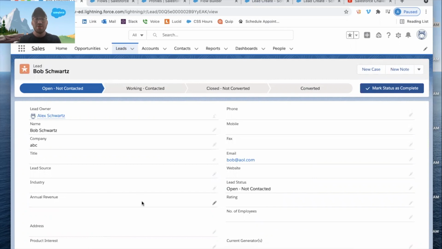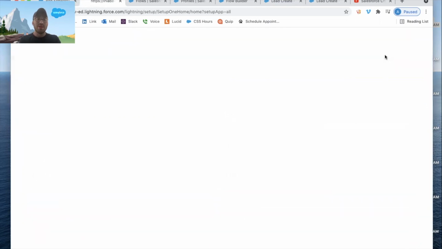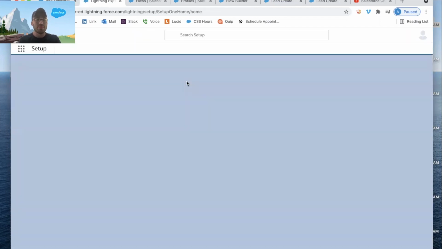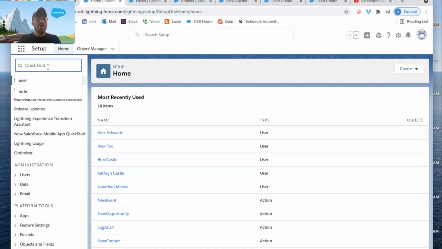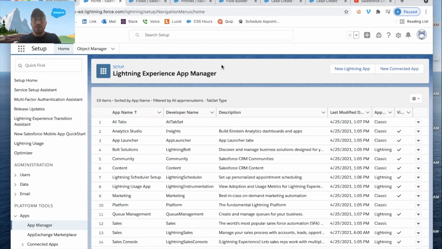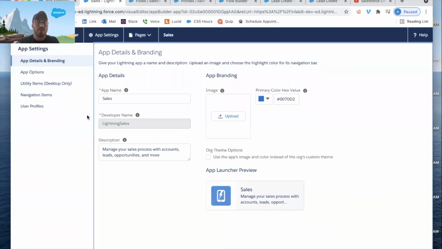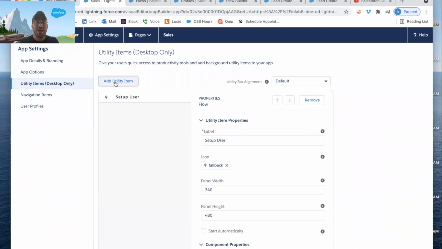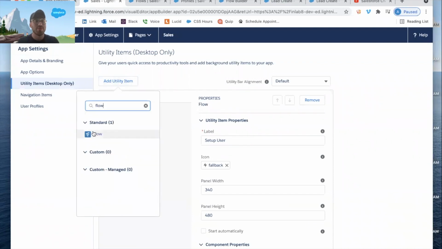So let's go ahead and now add this down into the utility bar. Let's click on the gear icon and setup. We're going to come over here to quick find and look for app manager. All right, we're going to come in here and look for sales. Click on this drop down, click edit, click on utility items. We're going to add a utility item. We're going to look for our flow that we just created.